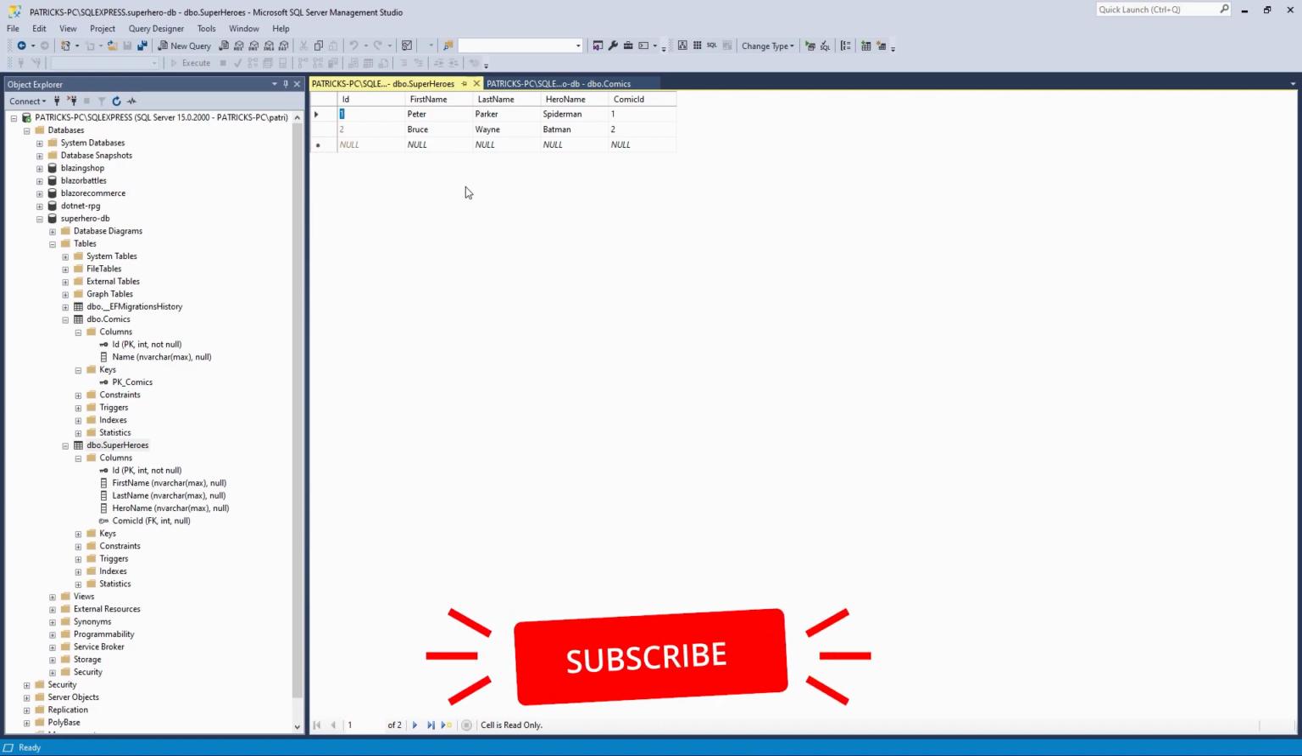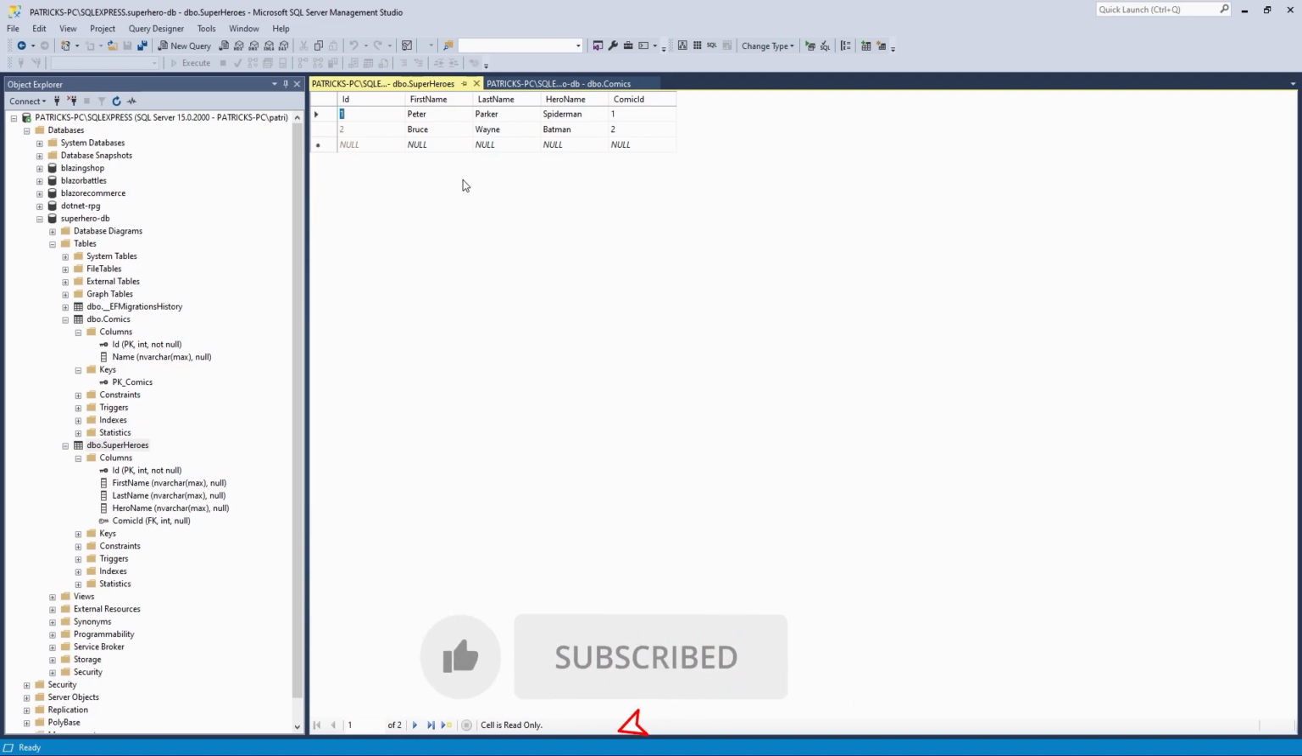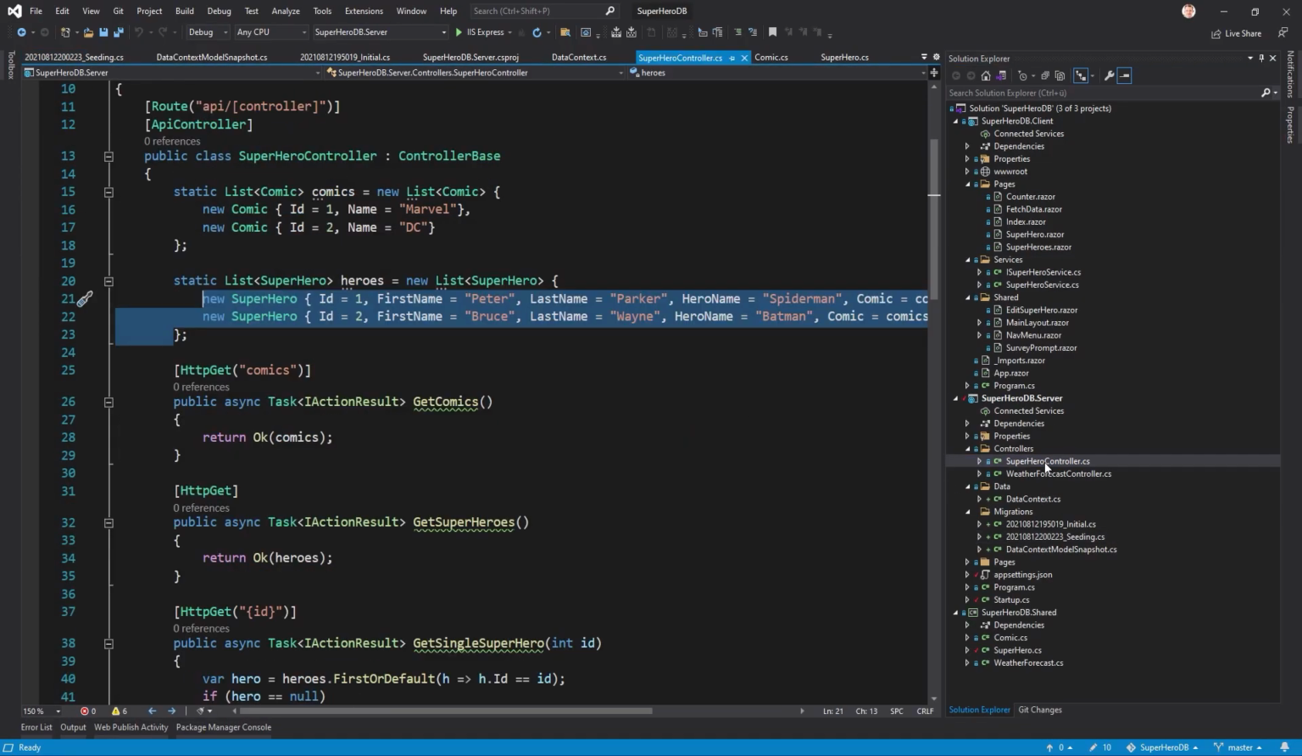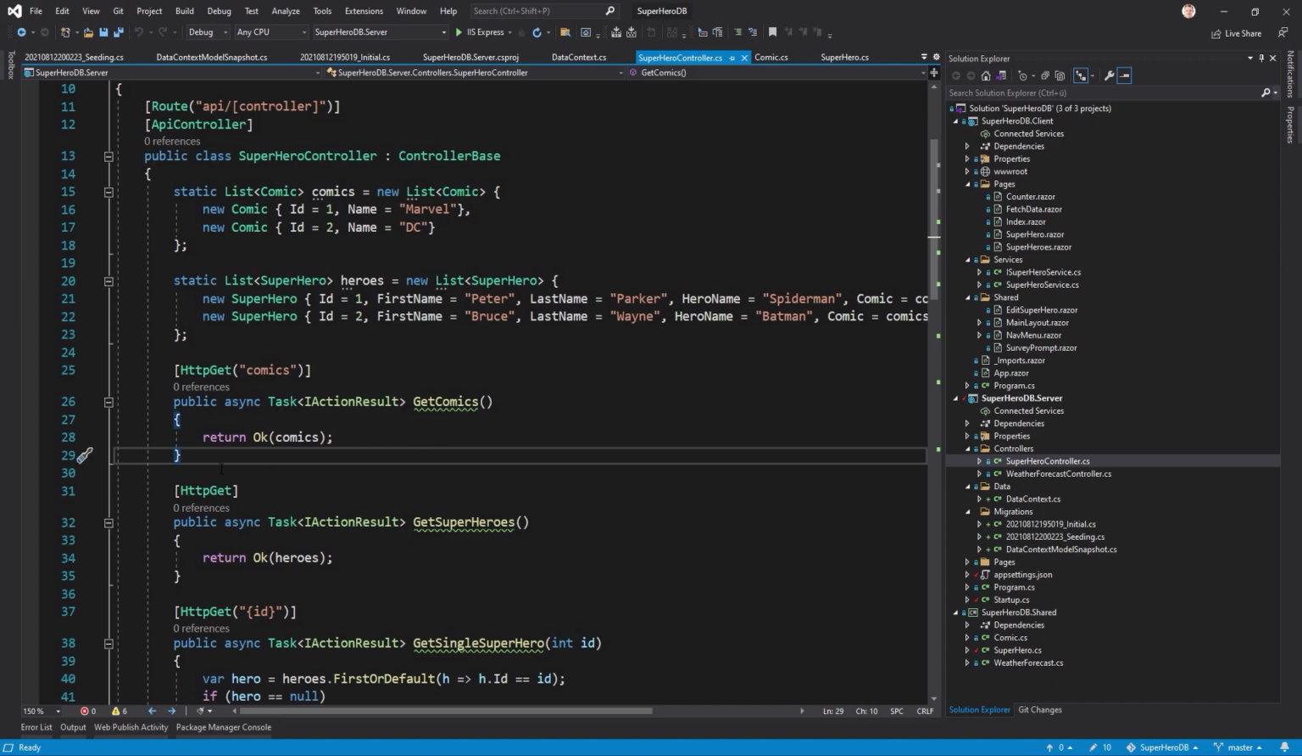Beautiful. This works. And this is actually just all the preparations you have to do before you can actually work with the data, right? So now the next step is to actually implement the CRUD operations. And regarding the comics, it's just reading the comics. So let's go back to Visual Studio. And now in the superhero controller, we change this method, and we need a constructor here.